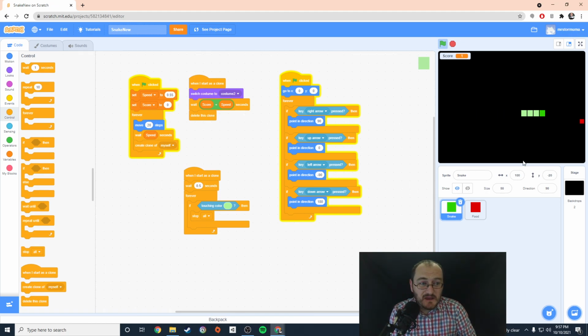Here's one glitch. If we go off the side of the screen, nothing happens. The snake just keeps going. And if we touch ourselves, then the game is over. That was weird.